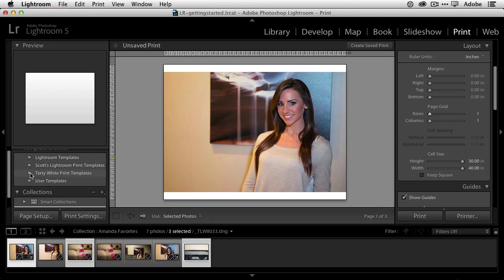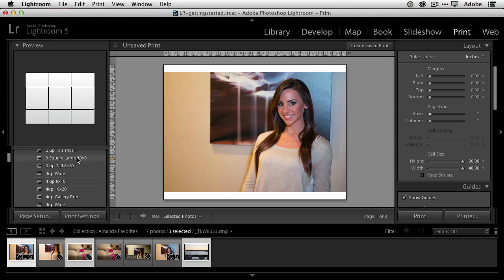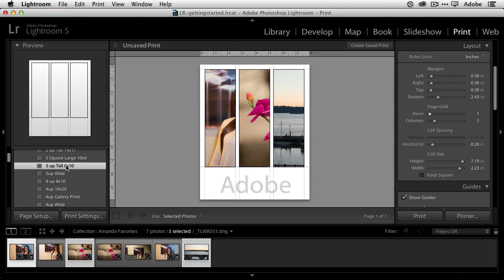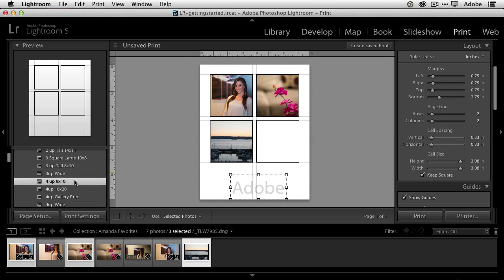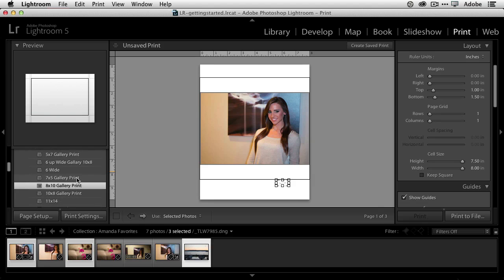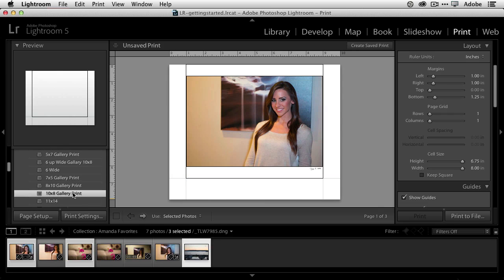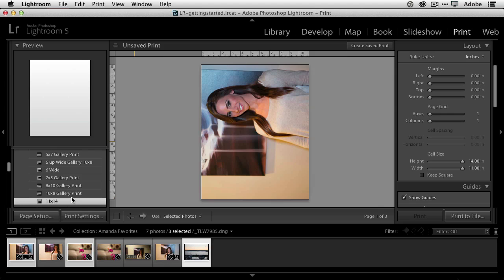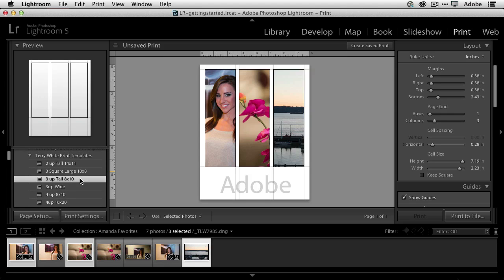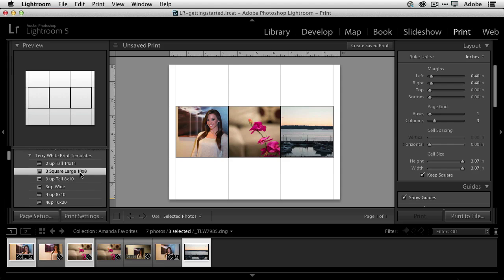And I've got a few here just so you can kind of see some of the things I've done. So 3 square large, 3 up tall. And yes, you can move them around inside the little frames here. So all kinds of cool things that you could do with your photos. So if you want an 8x10 gallery print, 7x5, 10x8, 11x14, these are all settings that I set up once and saved as a preset, just like we did for the exporting.